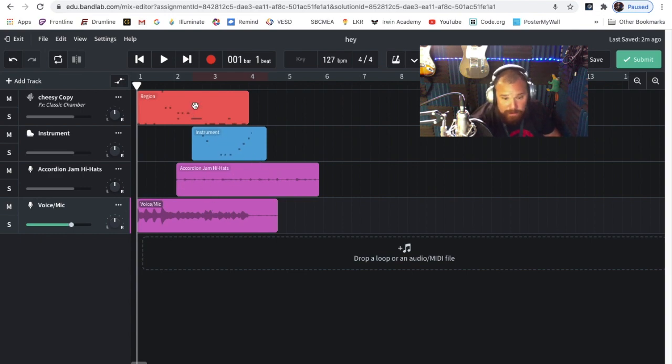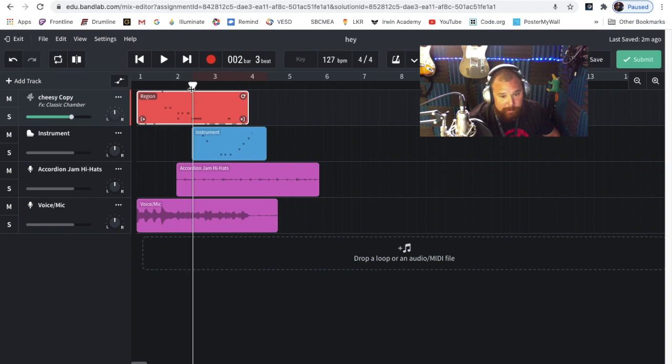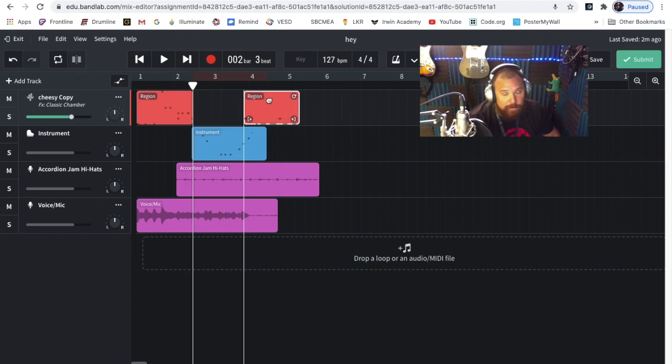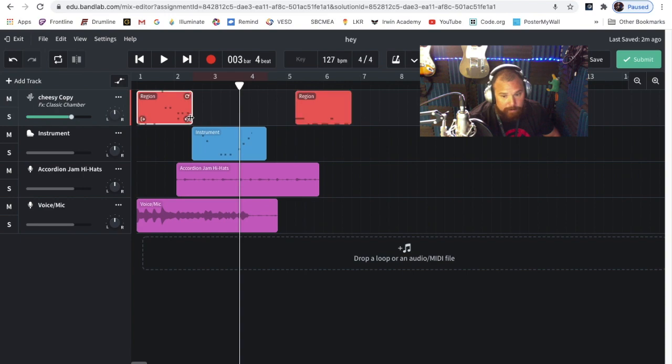Okay? You can split these in half. How? Move your track header where you want to split it, and then you hit the split button. What does that do? Well, I can move this around. I can make a copy of it. There, now I instantly have a copy. I can play with it, have fun.